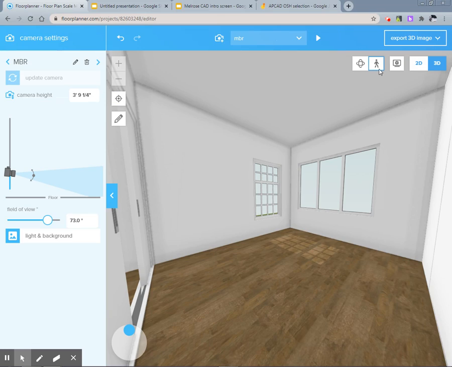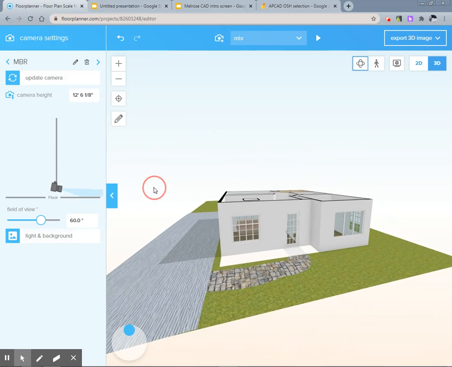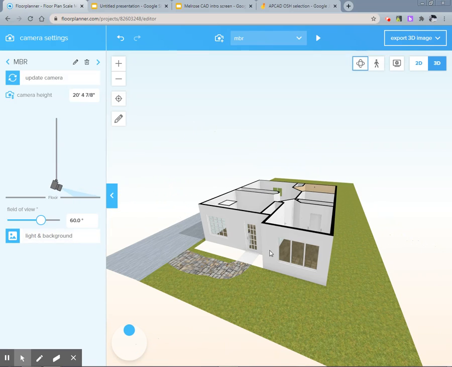At this point, you can add all the different topography features that you might want, including trees and all kinds of things, lights to the outside of your house and whatnot. But this is how you create those topography surfaces.